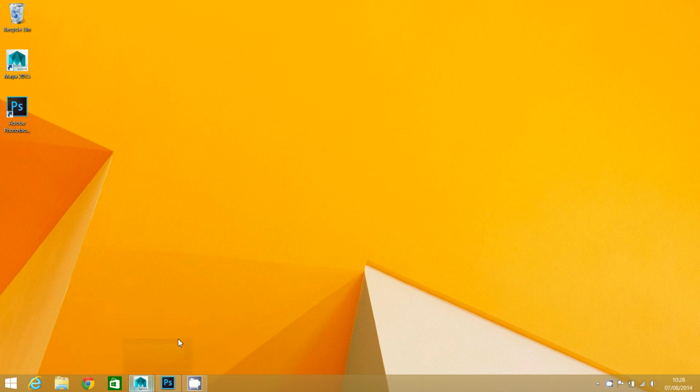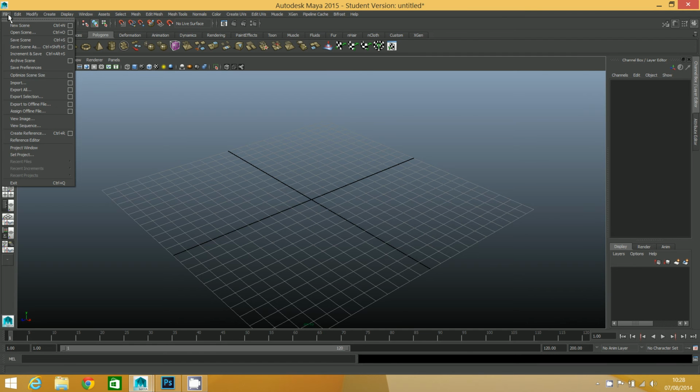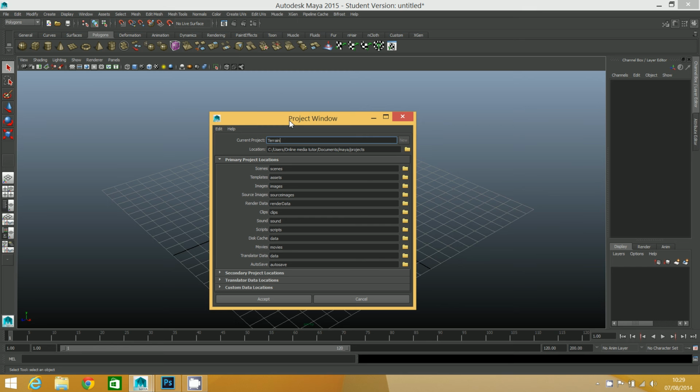So we're going to go into Maya, and there it is, looking all resplendent, and we're going to create a new project. So that would be File, Project Window, and then click on New. So I'm going to call this project Terrain, because that's what I'm making. And then I just need to choose where I'm going to save it.